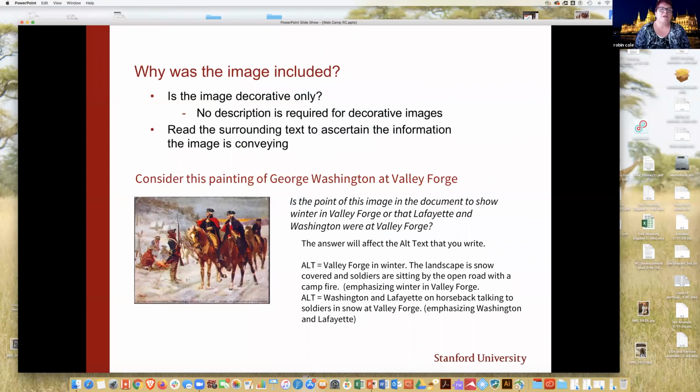So the question you want to answer is, why was the image included? Many times, especially on web pages and marketing materials, the images are decorative only. They're not conveying any actual content. And in a decorative image, you don't need to describe it. It can be indicated as decorative, or alt text can be blank. But if it's part of an article or something, then you need to read the surrounding text to determine what that image is trying to convey.